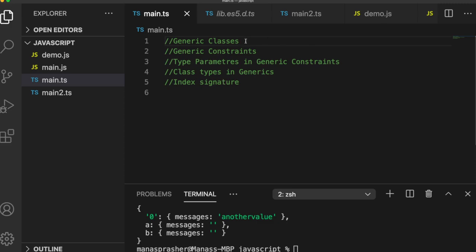So today we are going to discuss some important concepts such as generic classes, generic constraints, type parameters in generic constraints, class types in generics, and index signature.